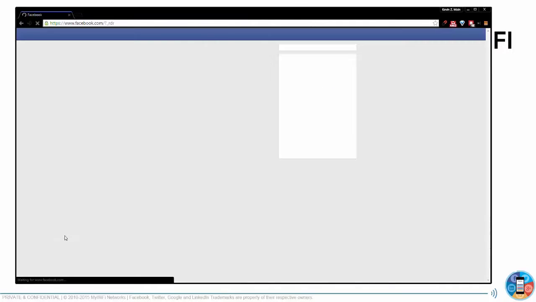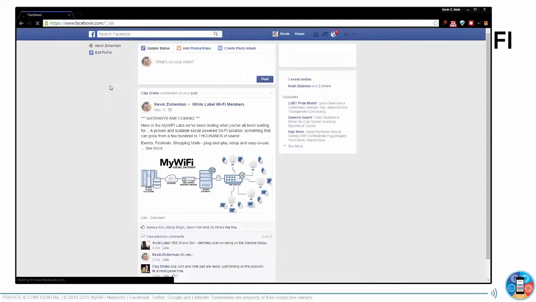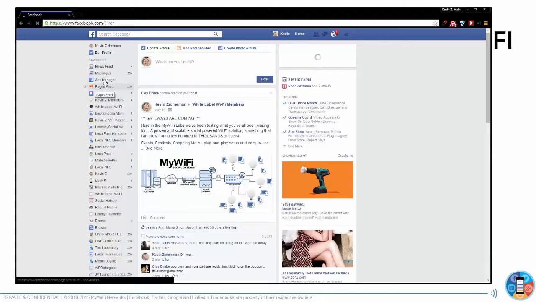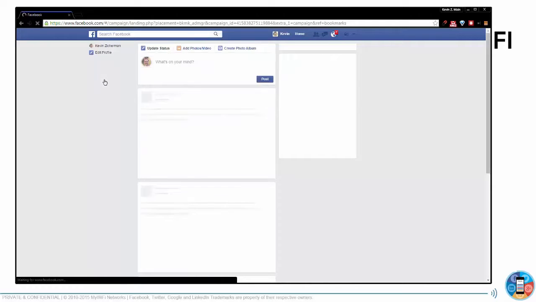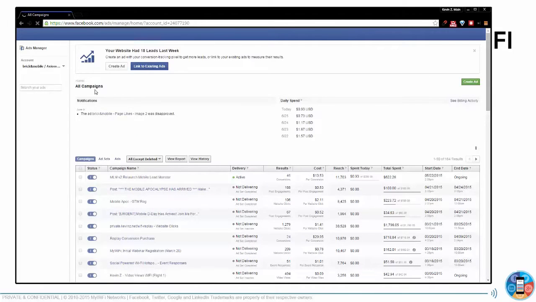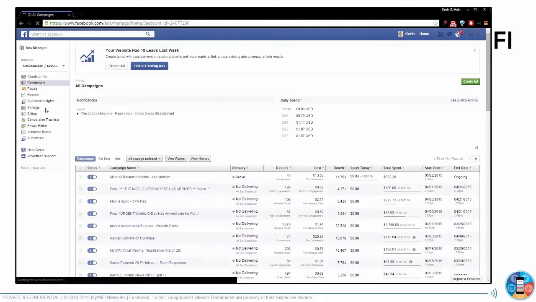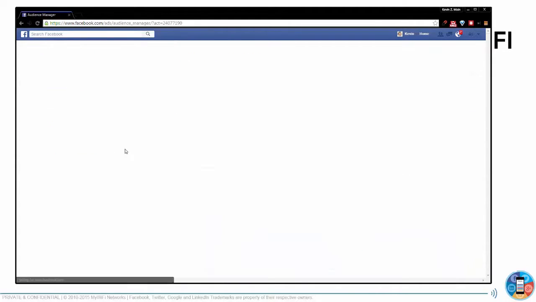You want to go to Facebook, fb.com or Facebook. You want to click on ads over here, and I'll give it a sec. My internet sometimes slows down when I present live. So this is the ads manager that you want to click on. And I'll get that loaded. Here we go. And let me go over here to audiences. Here we go.